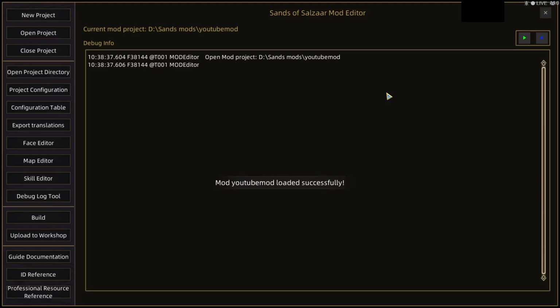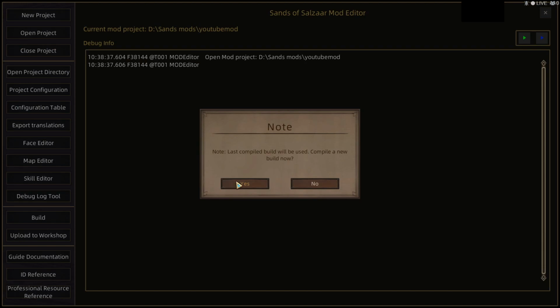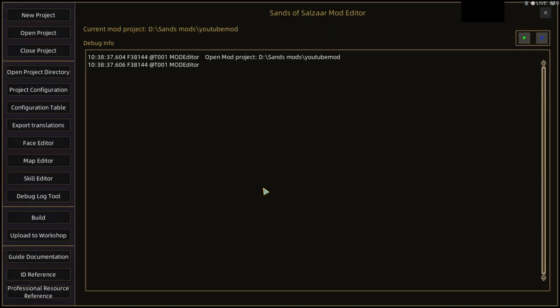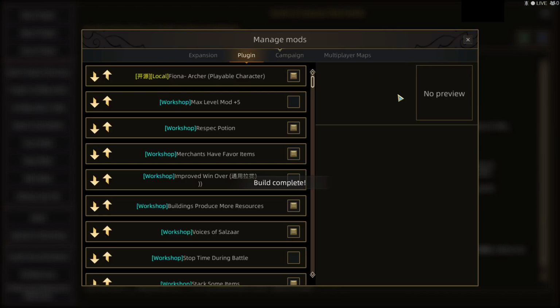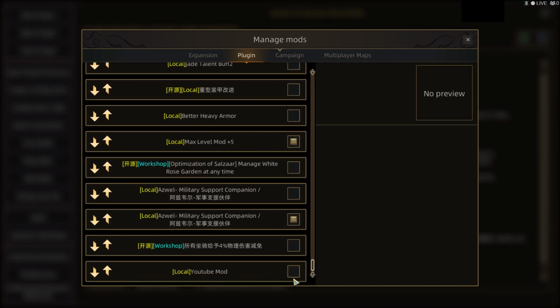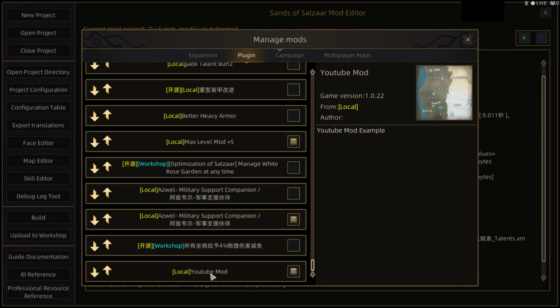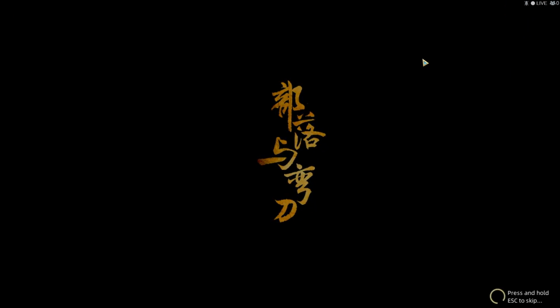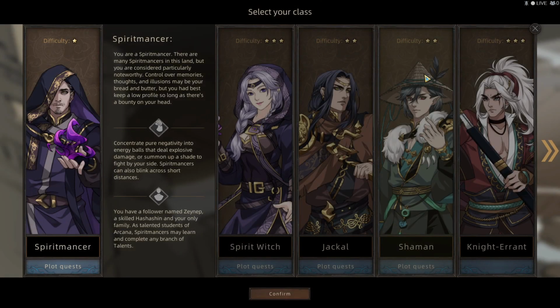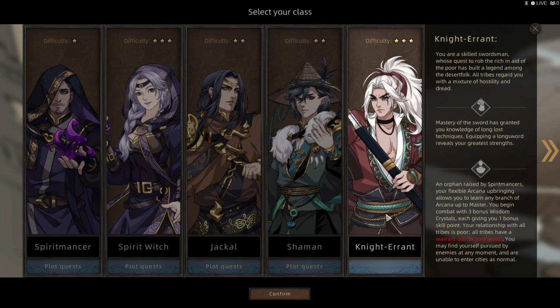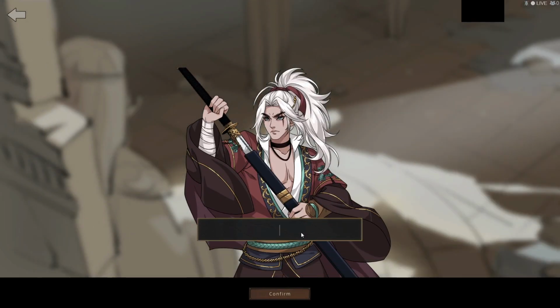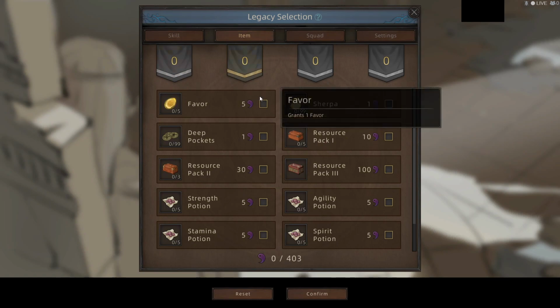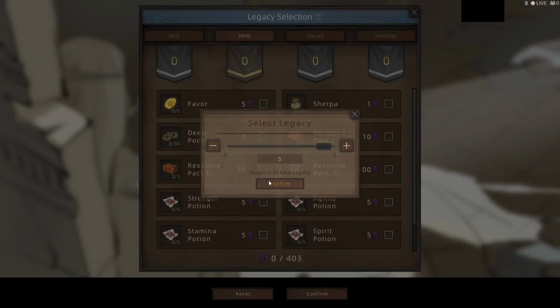Now let's go ahead and load our mod up. Oops, that was the wrong button. Dang it, now it's gonna. Oh no, never mind. I did it correctly. Okay. All right, now our mod is loaded. Let's escape through this. Give ourselves our talent points again.